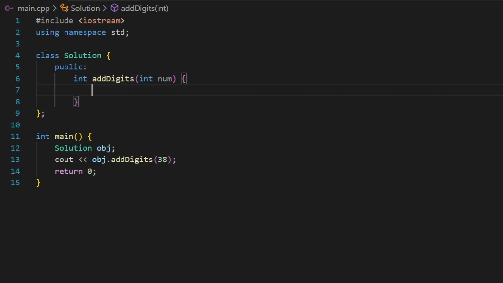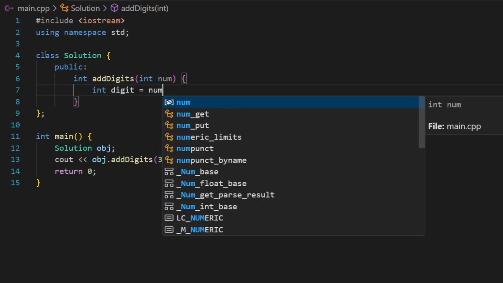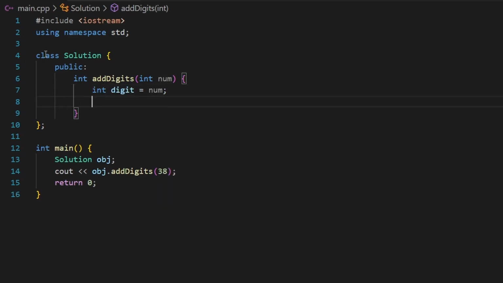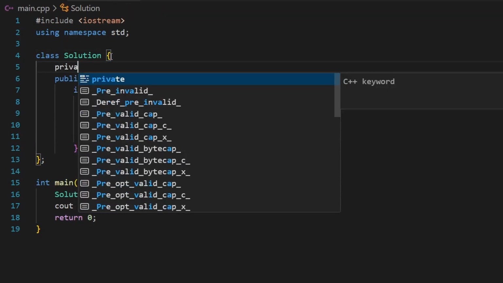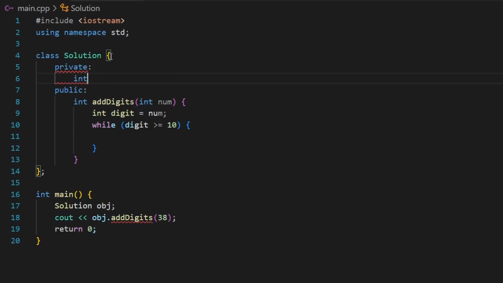What I want to do first is I want to create an integer variable called digit, and it will store the parameter num. Okay, now what I want to do is I want to create a while loop. And this while loop will say the following: while the digit variable is greater than or equal to 10, what I want to do is I want to get the sum of that digit. How will we do this? Well, I'm going to create up here a utility function, okay? And I'm going to call this utility function sum of digits, okay? And it will receive an integer variable, integer num, like this.